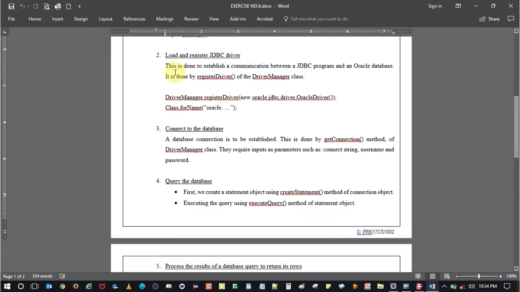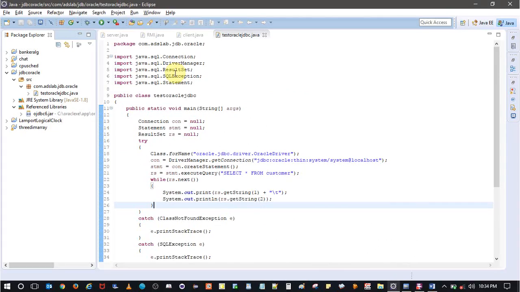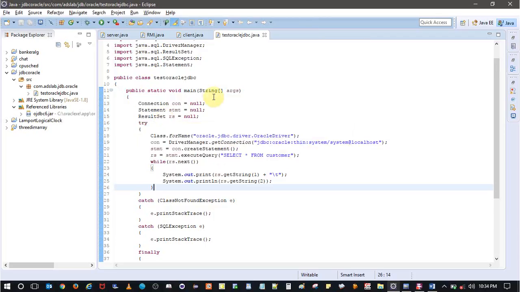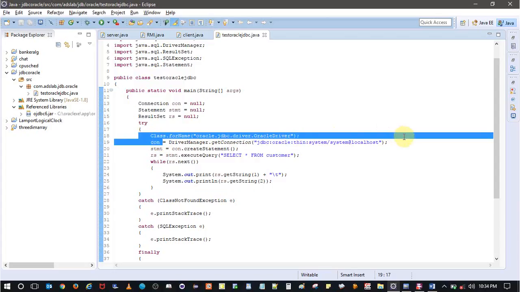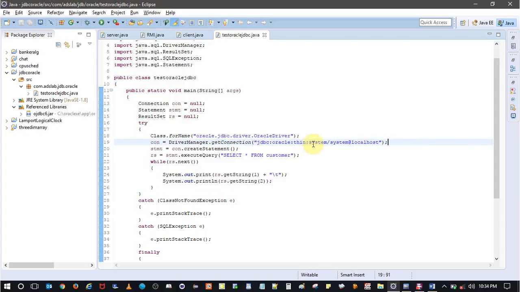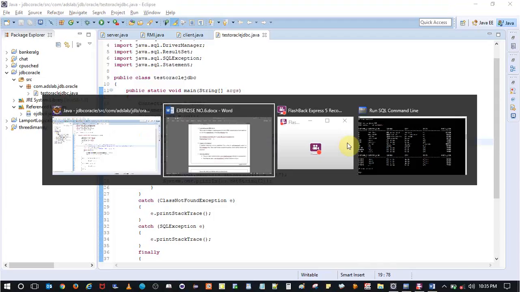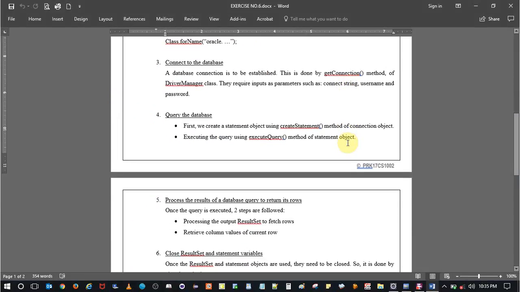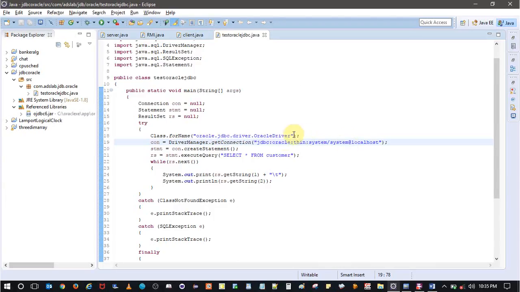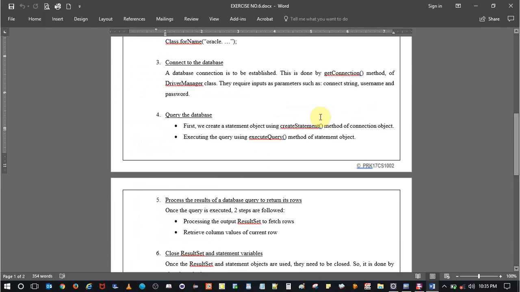Second step, load and register the JDBC driver. In this class and in the main function is where I'm going to register the JDBC driver, and that's right here in these two steps. So two lines of code, two statements. Here I've given the username and here I've given the password. Next, connect to the database. It comes under this same step itself. You connect to a database via a username and a password, having registered the driver.